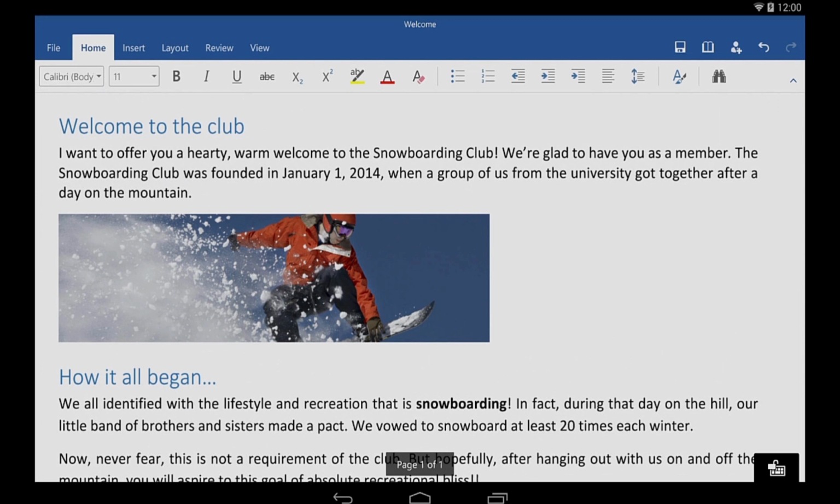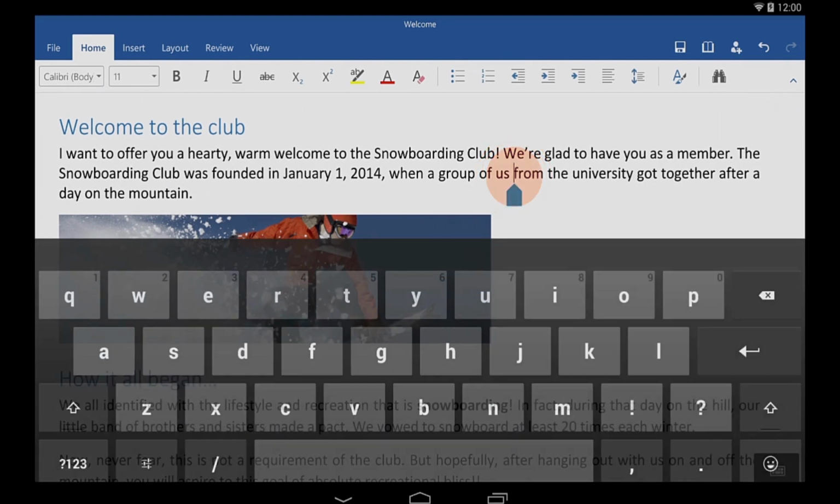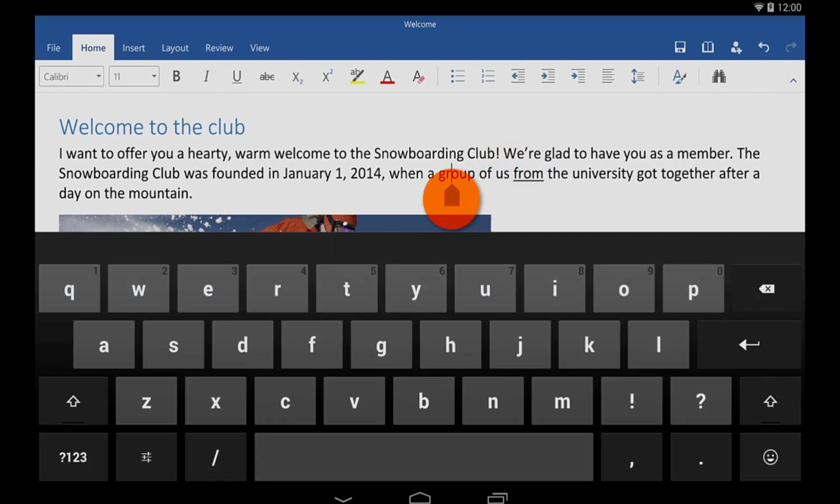When I need to put my cursor in an exact spot, I tap anywhere within the text. Then I tap and hold the cursor and drag it to where I need it.